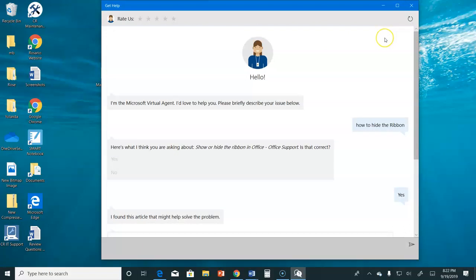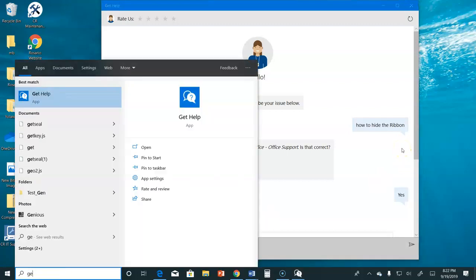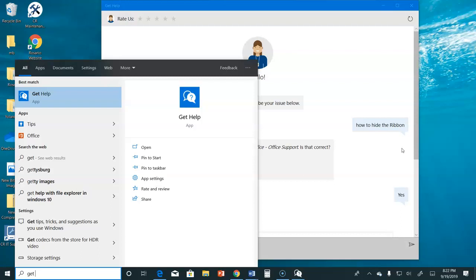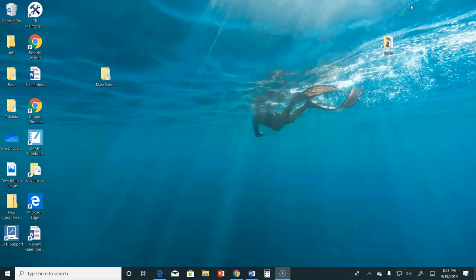So that's Get Help. You find that in the start menu, or you can come to search and type get help. And you can see you get it up here, Get Help. All you have to do is click open, and it's already open, so there it is.